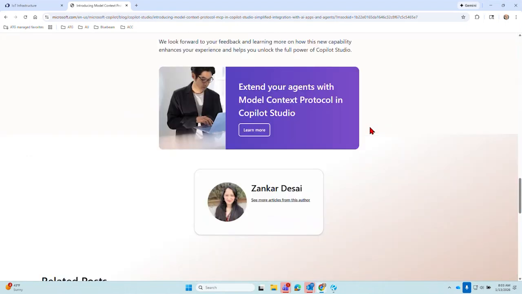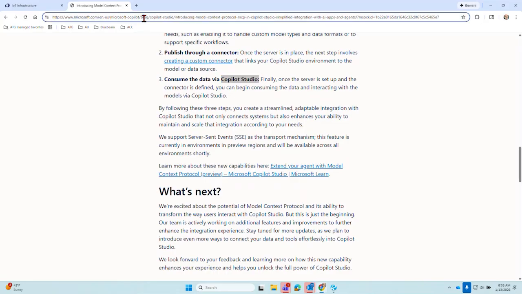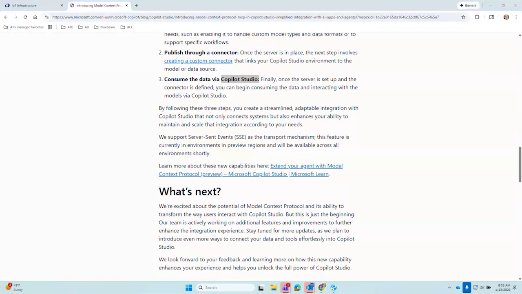I haven't gotten into it. It looks like it's Copilot Studio. I should probably read this more effectively so I'm not giving you all wrong information. So just go through and read this. I'll put this in the chat as well.